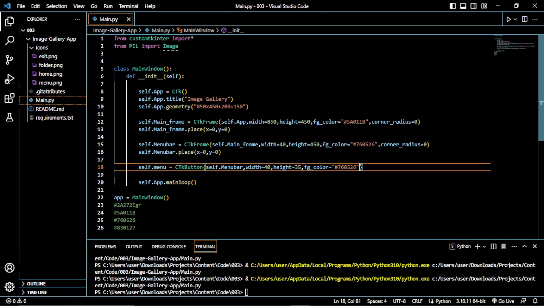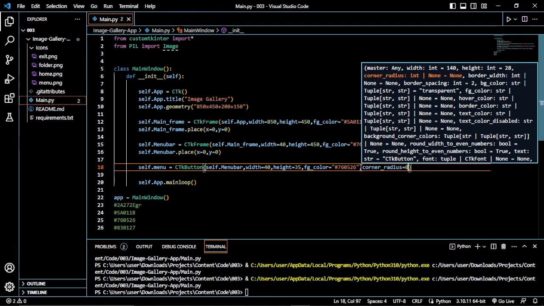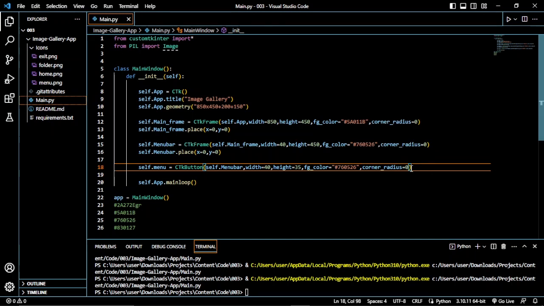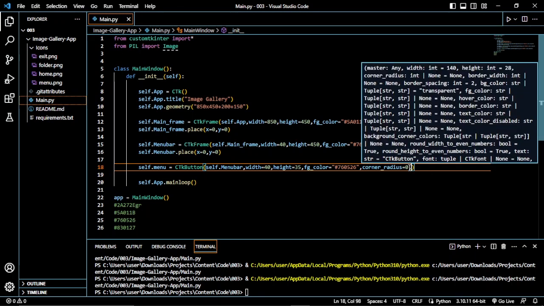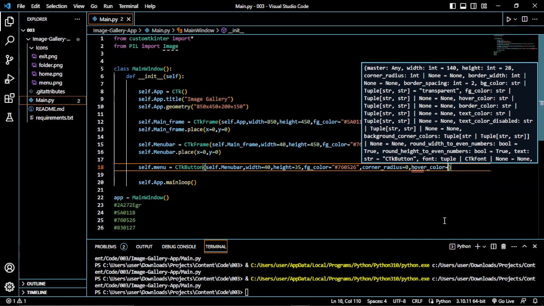And our corner radius will still be 0. So I also want to add a hover color. What the hover color does is it changes to the color that you've selected when your cursor hovers over that button. We'll see that. Okay, so go ahead and add the hover color.